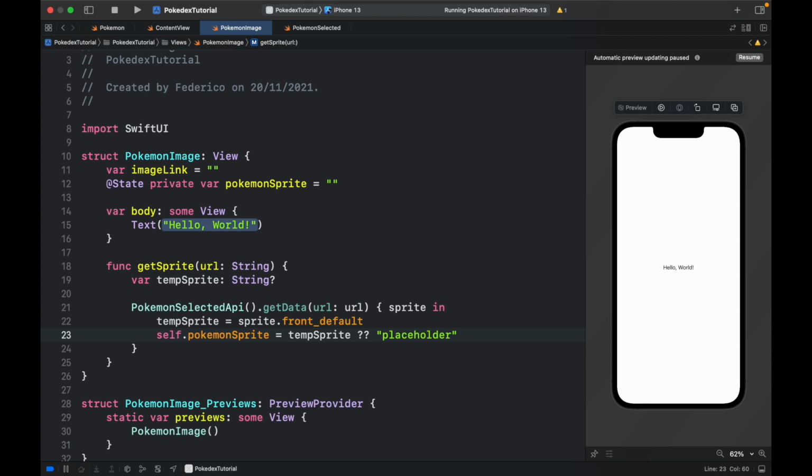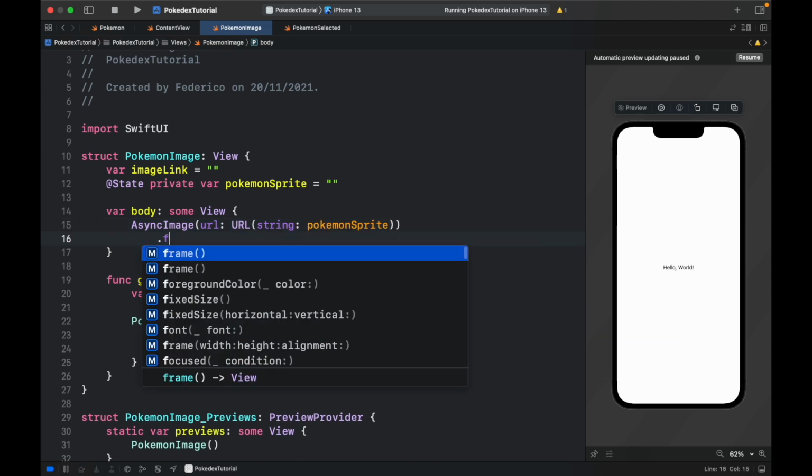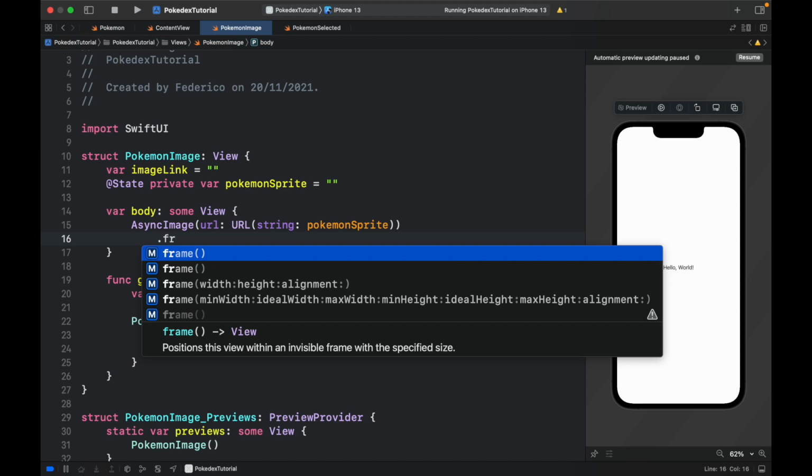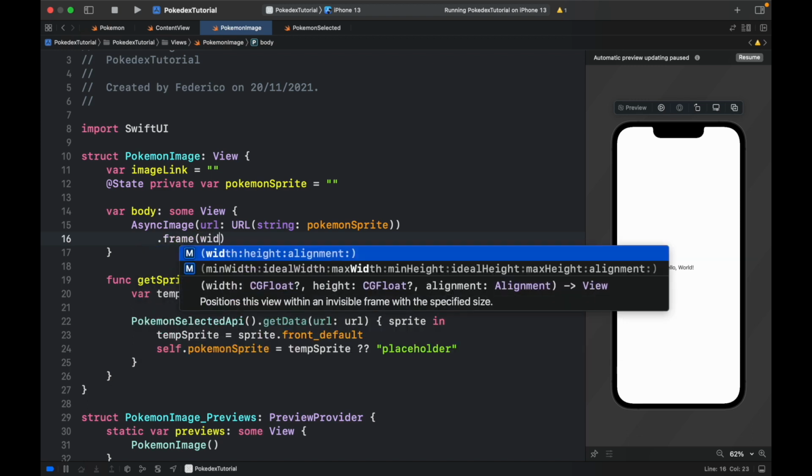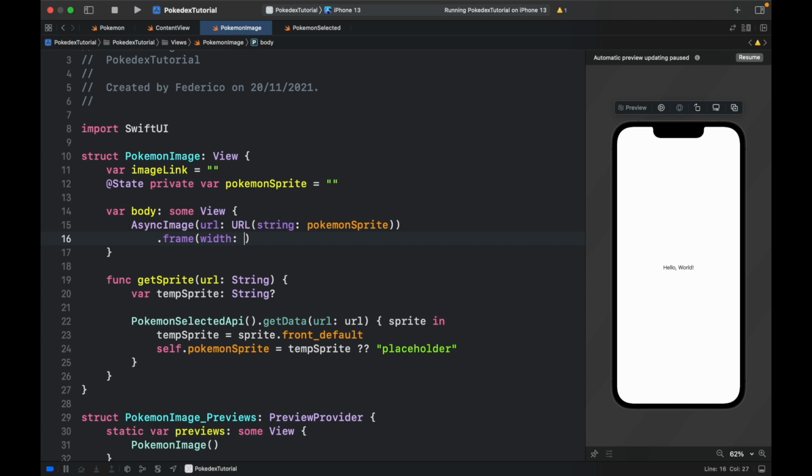So now we can go ahead and create the image. So inside the body, we're going to replace the text view with an async image. And the URL is going to be a URL which takes one parameter, which is string. And that's going to be the Pokemon sprite. Next, we're going to say that this entire image should have a frame and width and height of 75. But there's a few other things we actually have to do. As you can see right now, we only have a weird rectangle there.